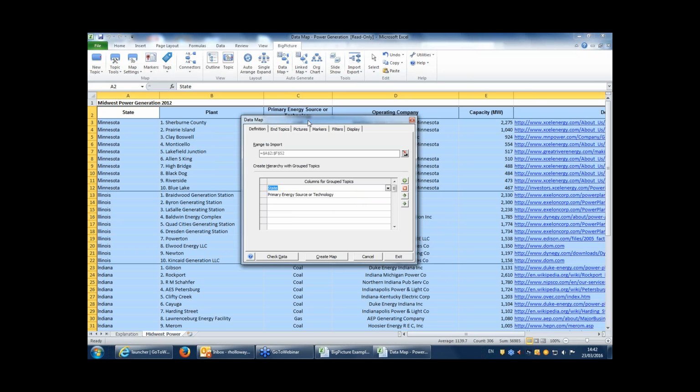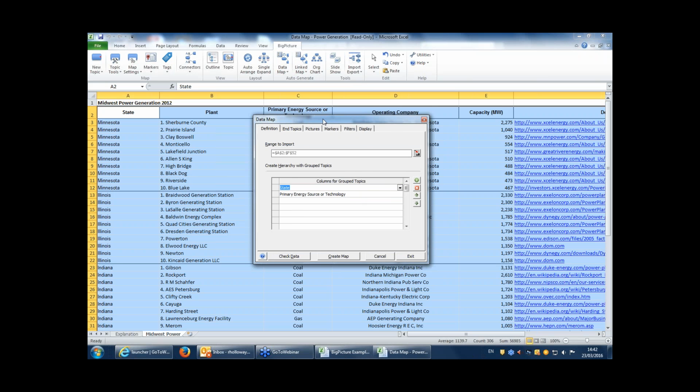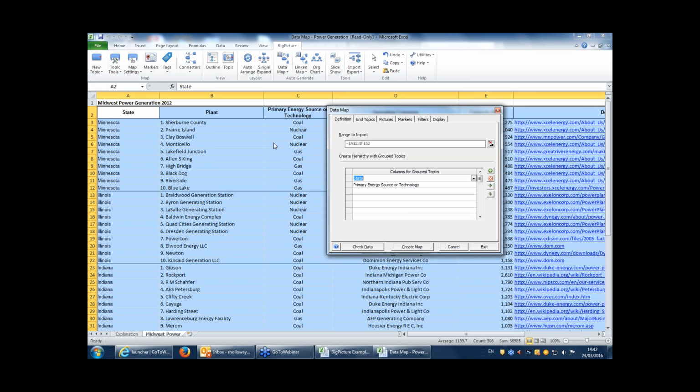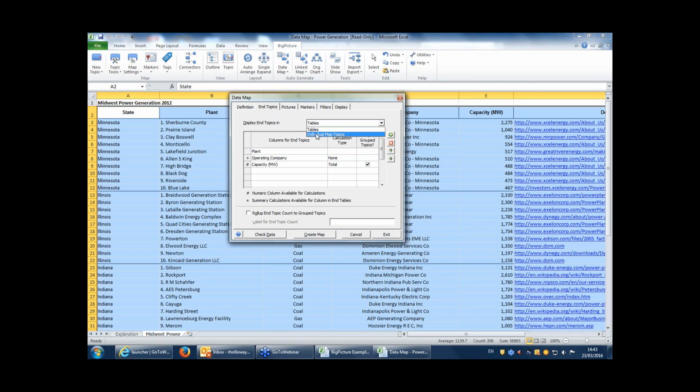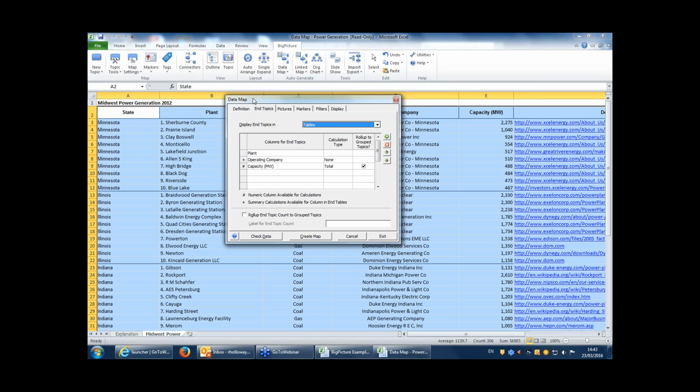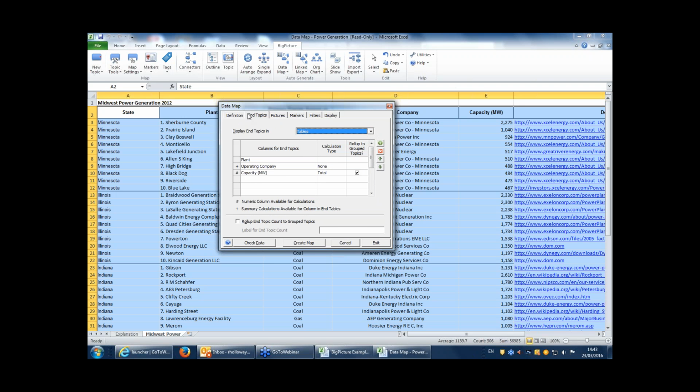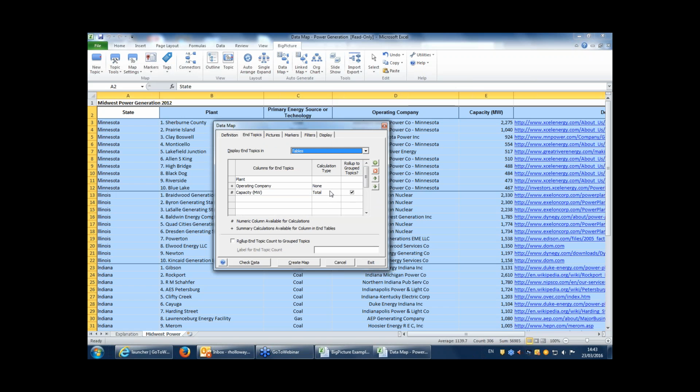Everything else you can put into the end topics, which will generally be appearing in tables, but you can choose to have them as individual topics. The tables makes it easier to read and just much easier to understand the map. So here we've got the plant name, the operating company that owns it, and the capacity. We've chosen here to roll up the capacity number. So that means under each state you can see the total capacity, and then once you expand the state out you can see the total capacity for things such as coal or gas or etc.